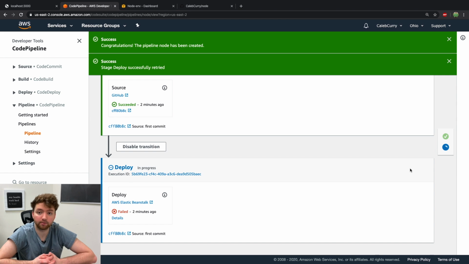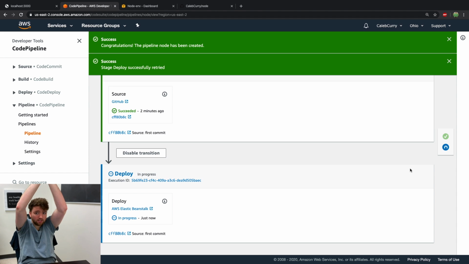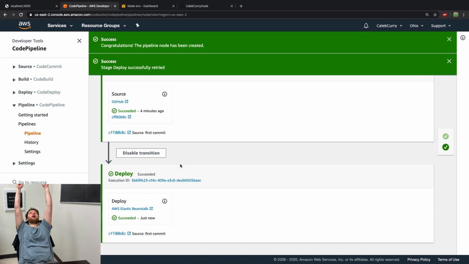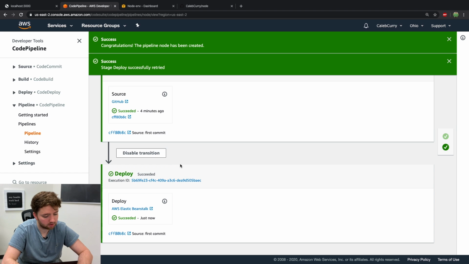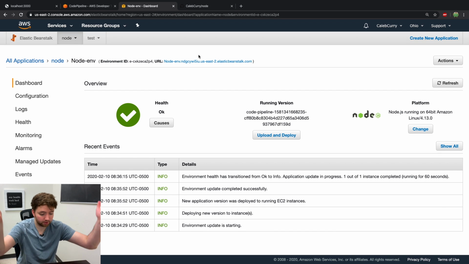It's in progress. Come on, please work. Yes! Oh yeah, that's what I'm talking about. All right, so it succeeded at deploying to our environment. It looks good. All right, now this is the hard part.